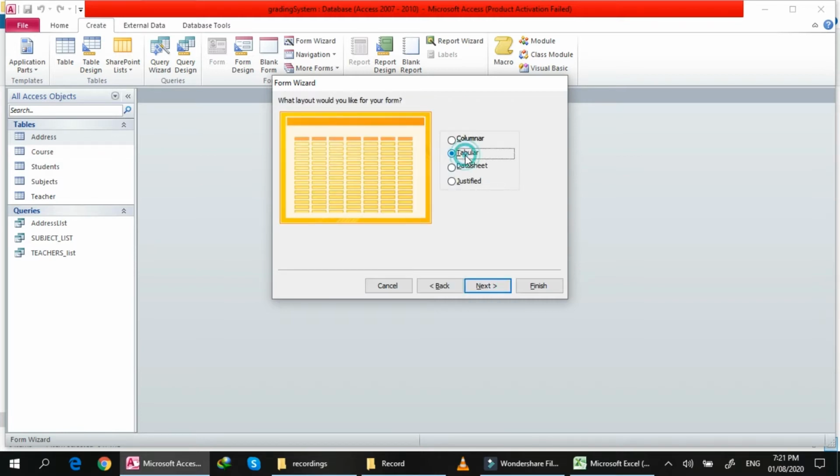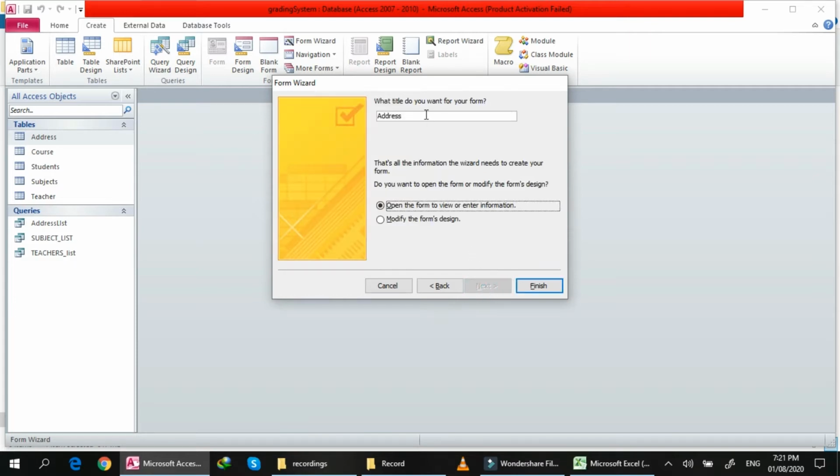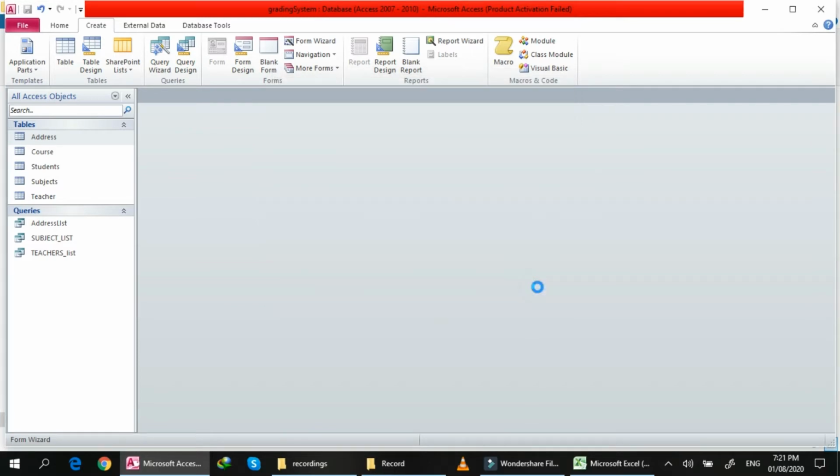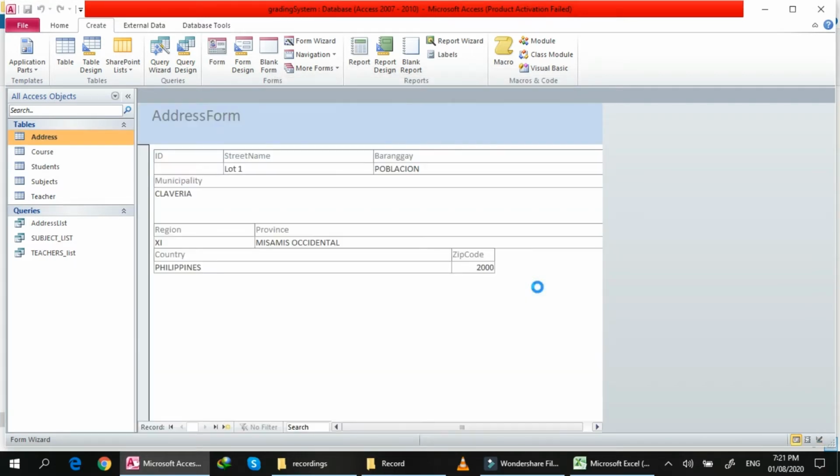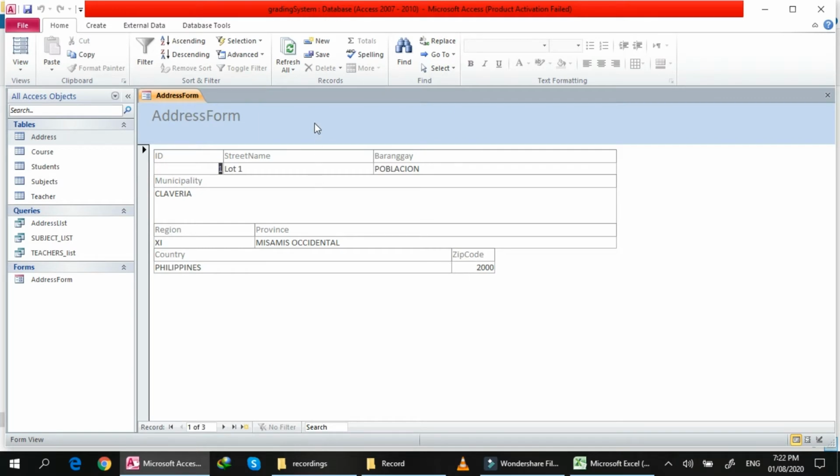You can select what kind of form you want to view after. I want to select justified form. That is the justified form view. So I'm going to click next. I will create this as address form. When I click the address form, I can view it by entire form or form design. So I'm going to select this first to check how it looks like. Okay, so this is what it looks like.